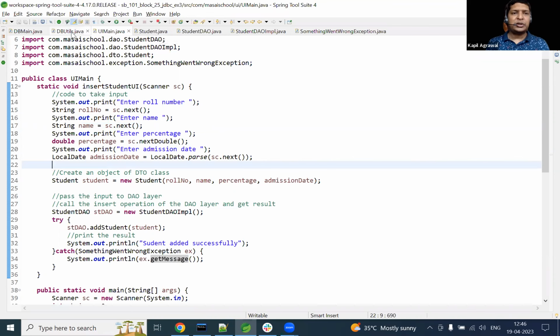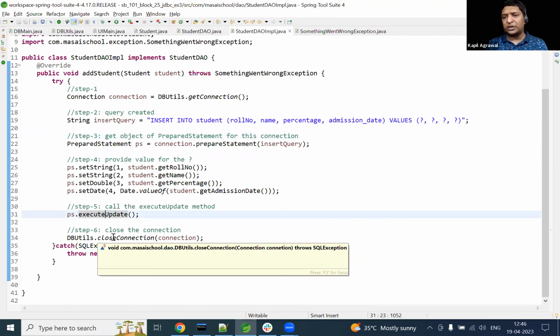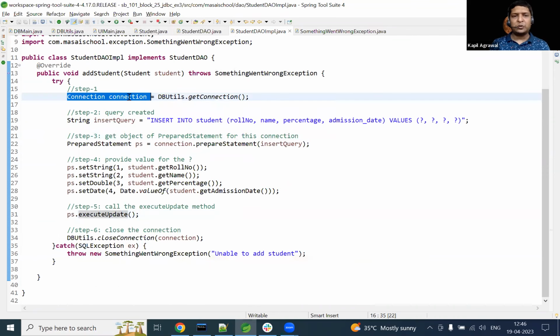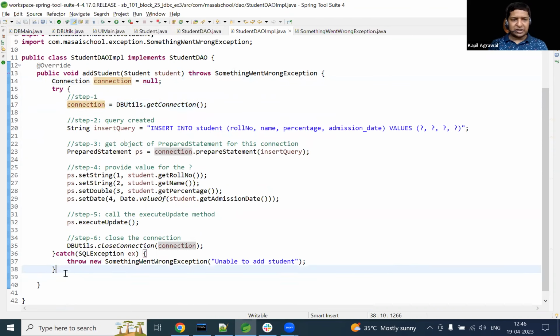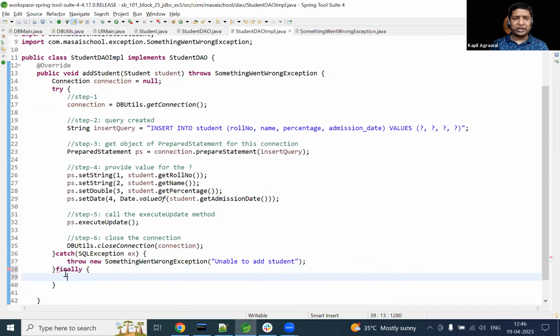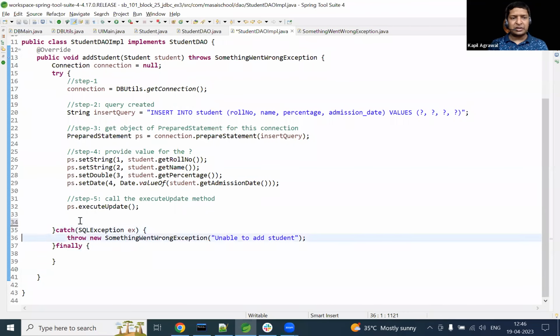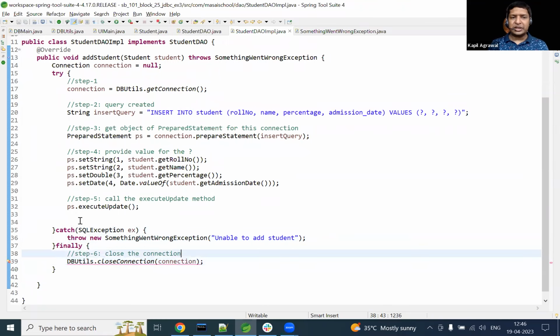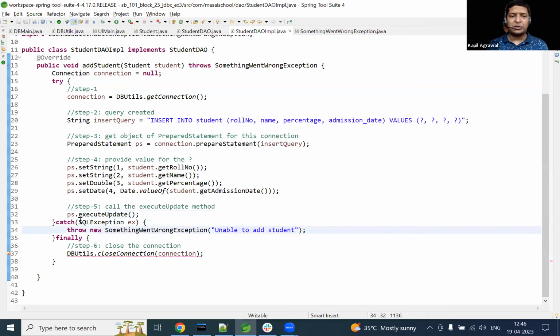Now I wanted to do a minor improvement in the code. The minor improvement is that if there is an exception here, then the connection will not be closed. So definitely I can do one thing. Initially I am providing Connection con equal to null here. Then the connection is created here. Then we are talking about the finally block, and within the finally block I am writing the code to close the connection, because whatever you write within the finally block will always be executed. Remember?